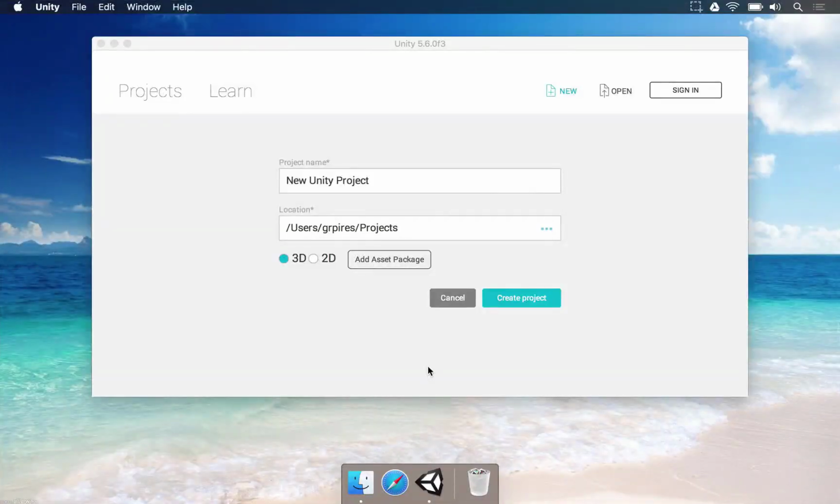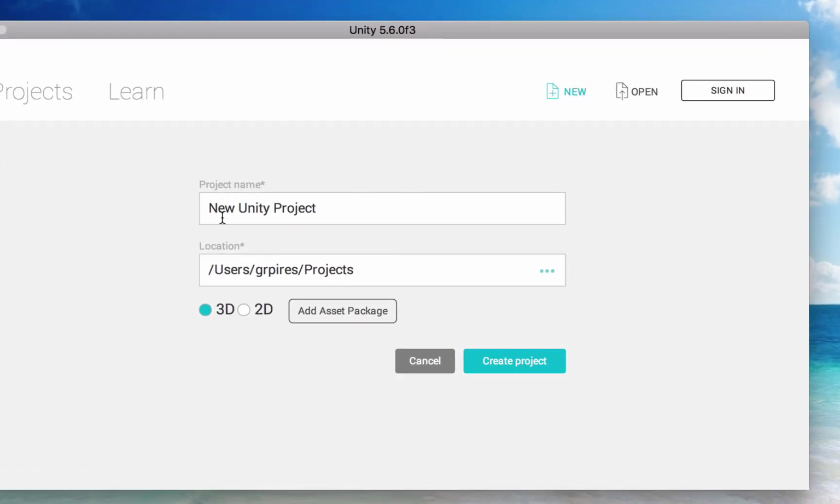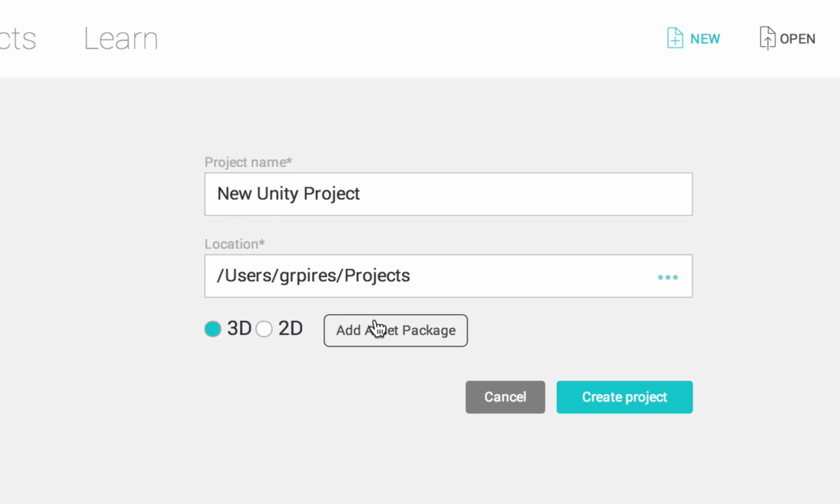Okay, so the first step as usual is to start a new Unity project. Let's open Unity. We're going to click on the new button, and then we have to set the project name, location, and rendering mode. So to start, we're going to use here Fruit Ninja.